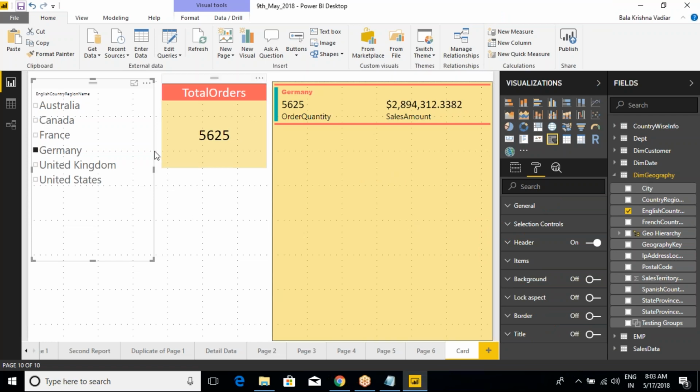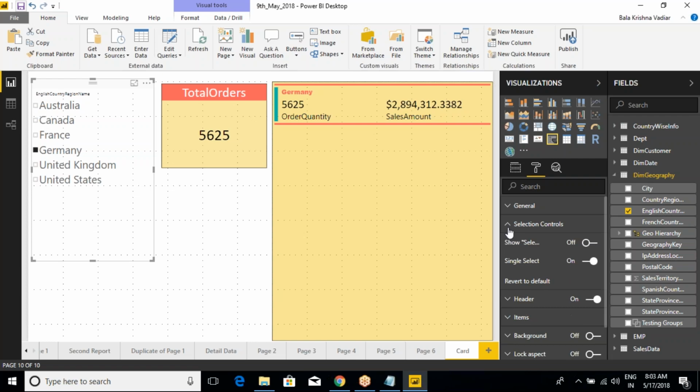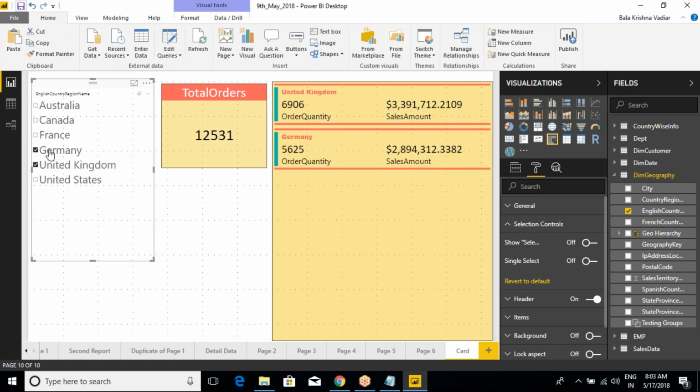So the next one is, select this visual and go to the selection control. As I showed you, it is not allowing the multi-select option. If you want to enable multi-select, there is an option called single select. Disable this one, now go and check. See, it is allowing the multi-select option. That is about the single select property.